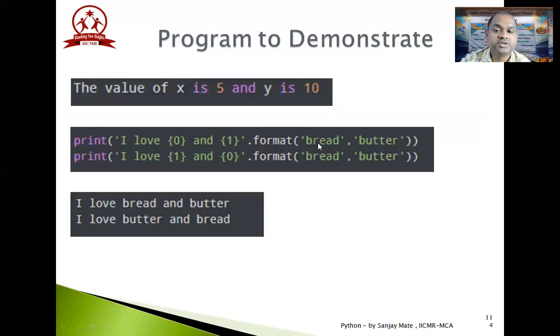Yes, now in this case I am swapping it, which we already did. So first I am writing 0 and then 1, so bread and butter will be printed. And after that I am writing 1 and then 0, then butter and bread will be printed. So this is the answer of the previous 5 and 10.